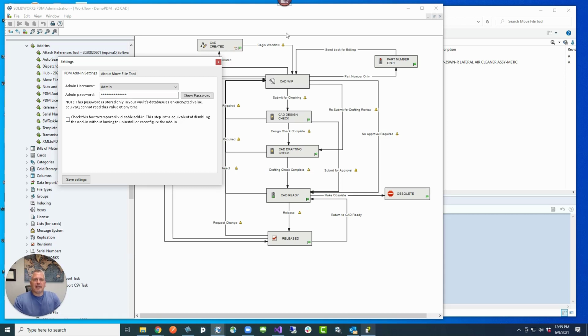The Move File tool is task-based so that you can set up multiple tasks to run during different transitions throughout all of your workflows. And the fact that it's only one add-in, but you can set up multiple tasks, gives you plenty of service and plenty of opportunity to meet your specific needs. If you ever need to disable the tasks from running, all you have to do is, from the administration tool, go to the settings and then check this box to temporarily disable the add-in. Once this is checked, it's still installed, it just won't run.